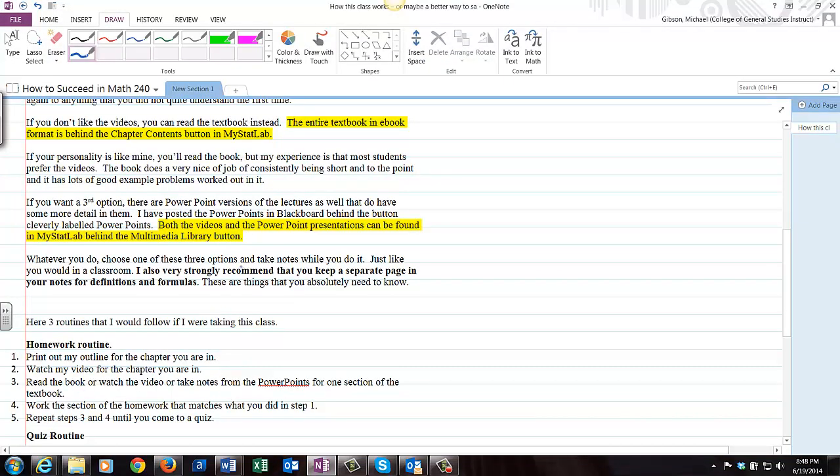Whatever you do, choose one of these three options and take notes while you do it. You've got to somehow make up for, or find a way to get, the information you would have been able to get in a regular classroom that you're not going to get now because we're not meeting. I very strongly recommend that you keep a separate page in your notes for definitions and formulas. Those are things that you really absolutely need to know.